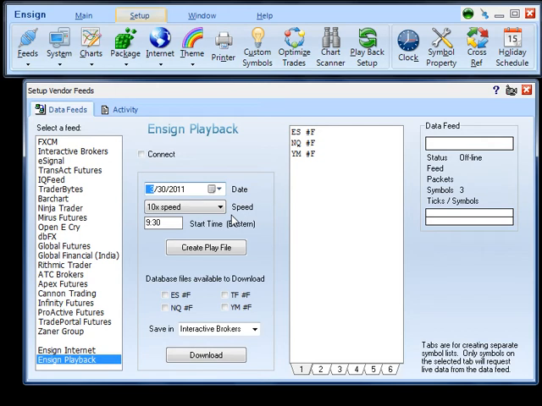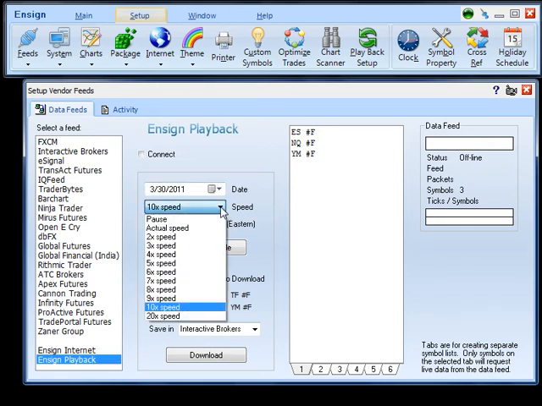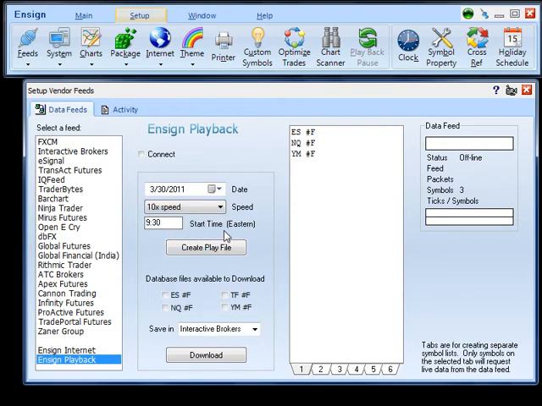Next, select a playback speed. You can play back the market at the actual speed, or even up to 20 times faster. For this example, we will select 10 times faster. Optionally enter a start time in the Eastern Time Zone time. This will cause the playback session to start updating at the specified time of the playback date.